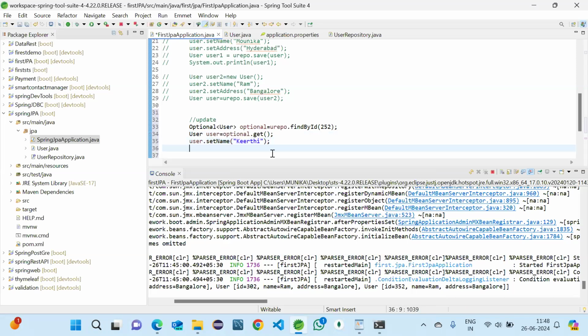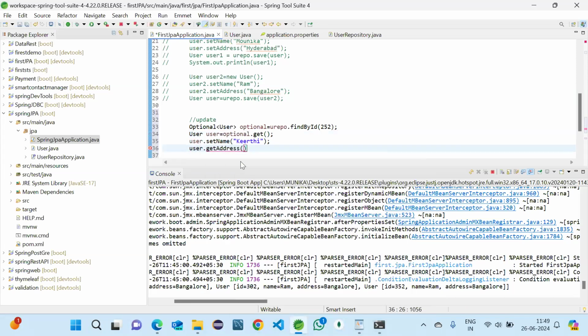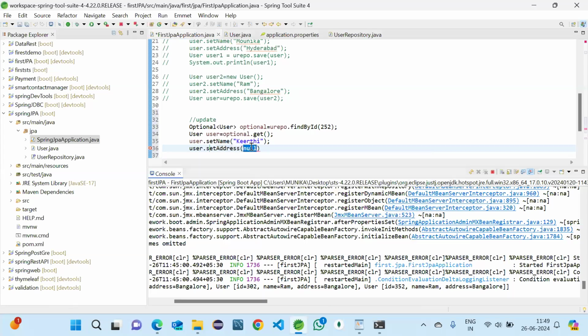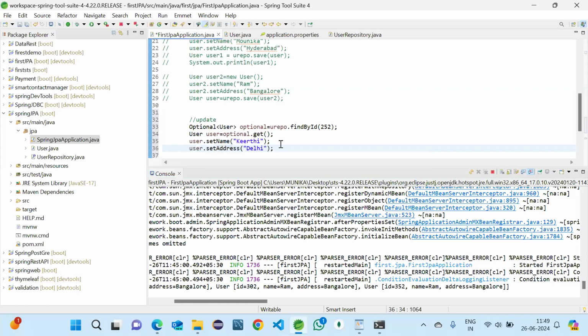And then the address, if you want to change it, you can. Otherwise, you can keep the same address. Sorry, it is set. I want to change the address to Delhi. So I want two updates with the ID 252. Before updating, the values for 252 are Bangalore and Ram. Now we want them to be Kirti and Delhi.